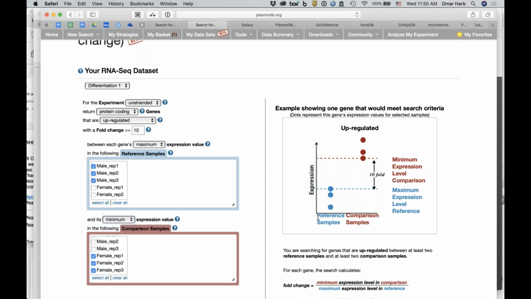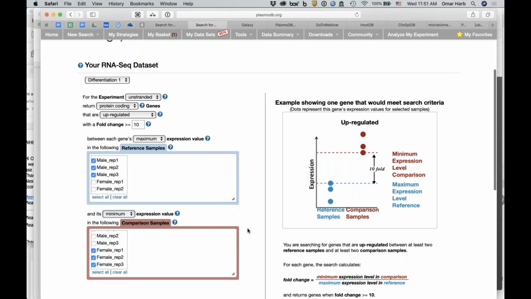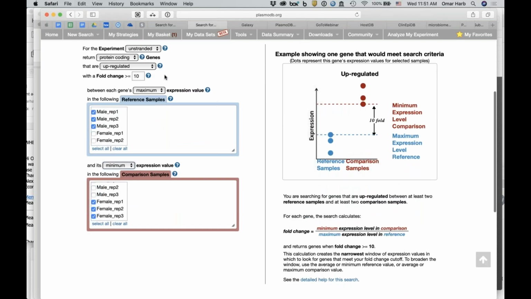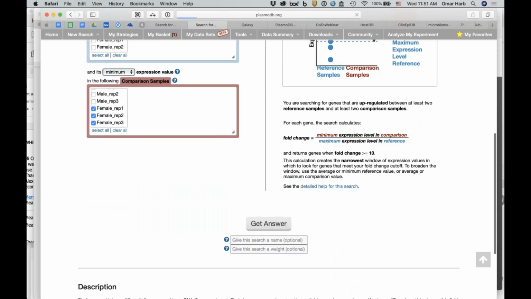So basically, what I'm asking is to return any gene where the minimum expression value from the 3 female replicates is at least tenfold higher than the maximum expression value for the 3 male replicates. Okay, so this graph here on the right shows an example gene that should be returned based on the parameters you selected. So it's a nice guide. It confirms to you that you've selected the right parameters for what you are interested in. Okay, so we're comparing the things in red here, the comparison samples, to the reference samples, and that's where the fold change will be. And then you click on Get Answer.